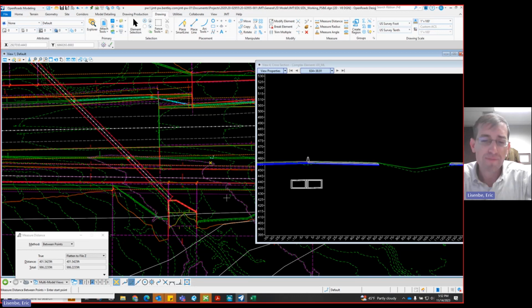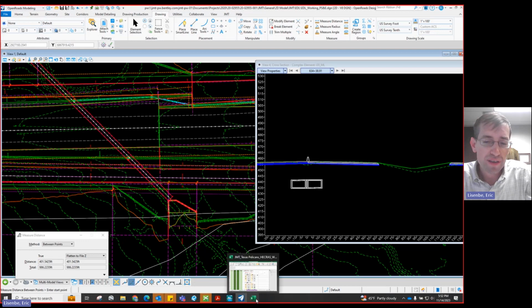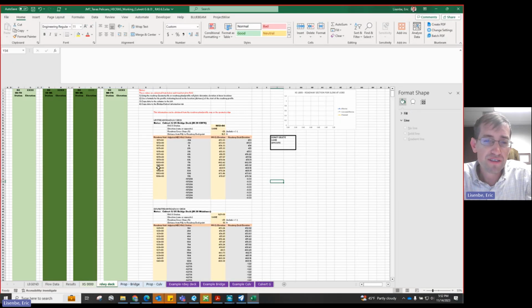So I'm going to pull up a spreadsheet that we have set up for this. So JMT users, this is available on the project-wise reference material standard design templates drainage directory.